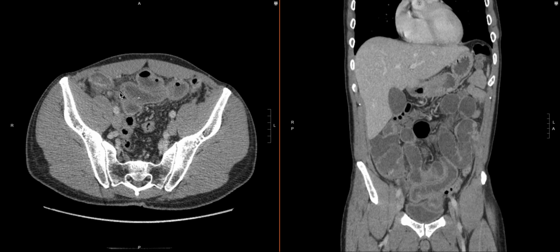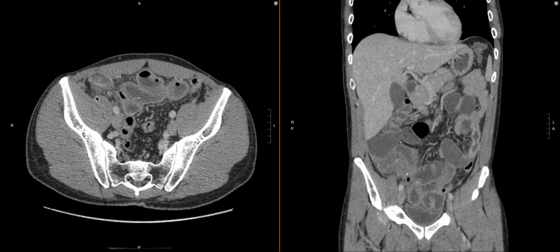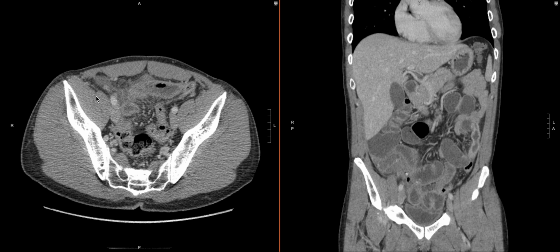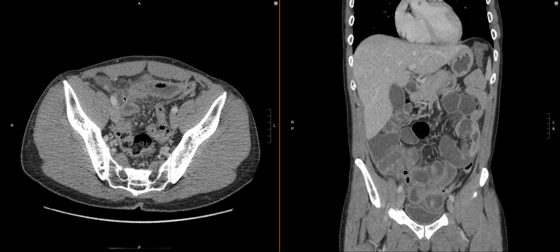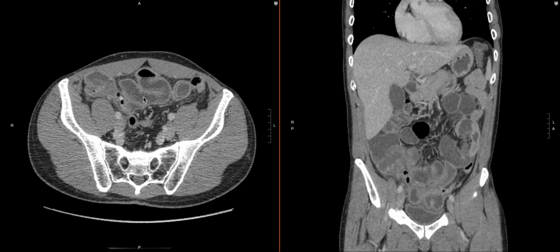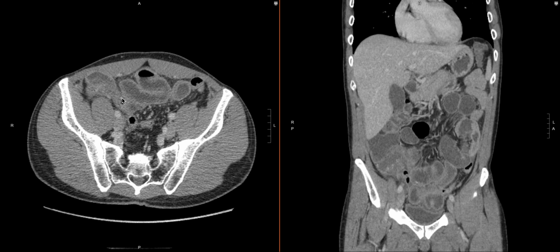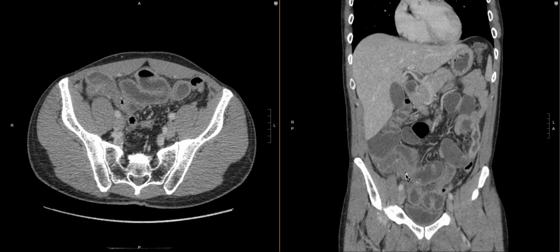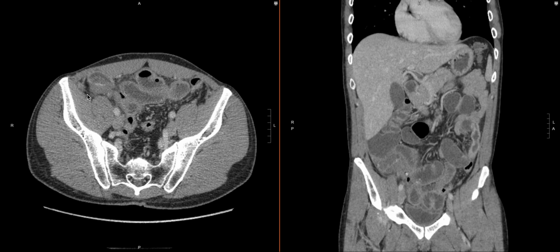And when we look here, we actually see that it's in communication with this very small amount of free fluid right here. But this is all extraluminal. It's not in these small bowel loops. There's that little bit of fluid right there which communicates with this little bit of air, which is extraluminal, and seems like it's probably adjacent to and associated with this appendix tip.